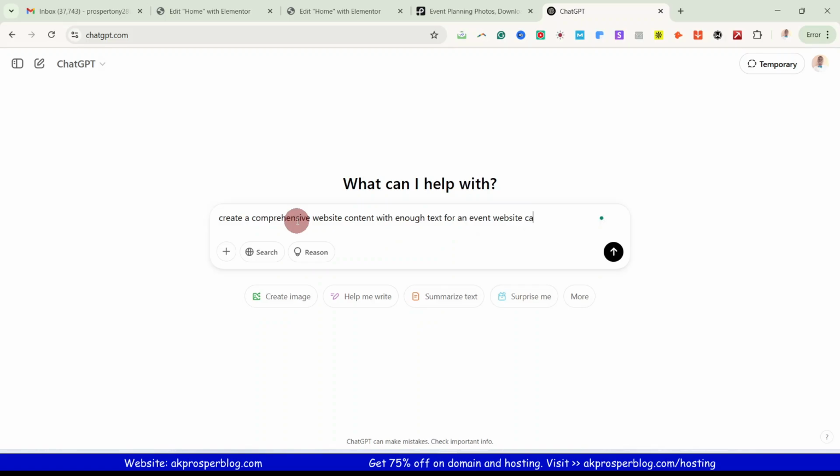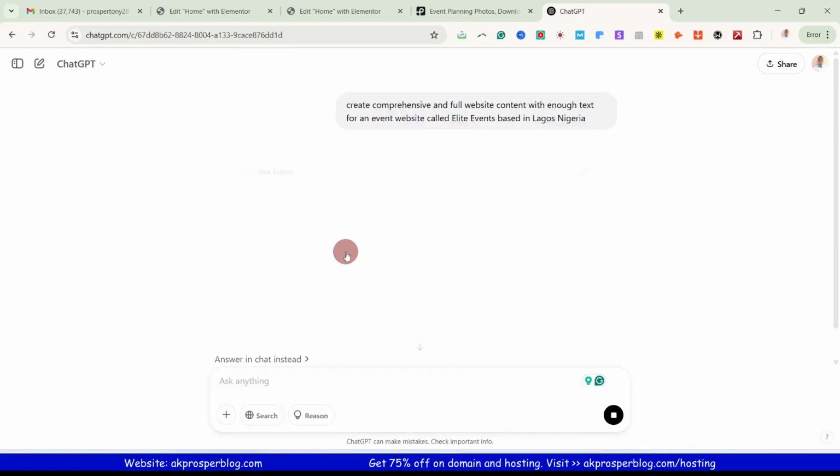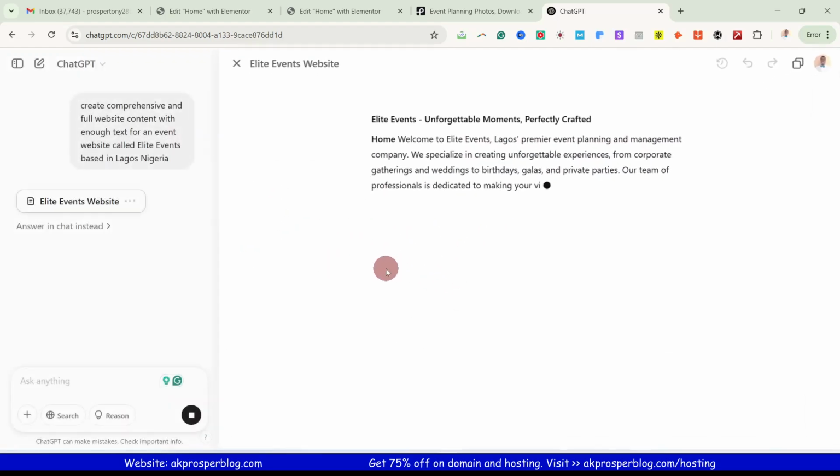An event website called, so let me be specific so that the information that you provide, call Elite Events based in Lagos, Nigeria. Based in Lagos, Nigeria. Okay. Create comprehensive, full website content. So, all right. So let's see. Once you do this, it will be able to generate content that you can use to create.